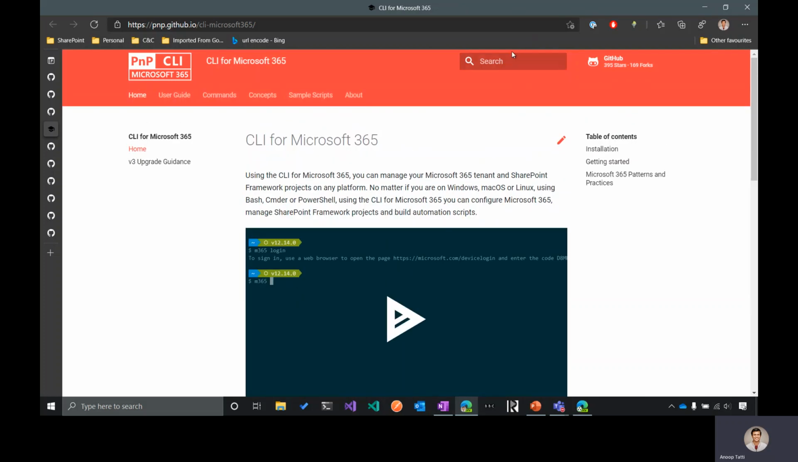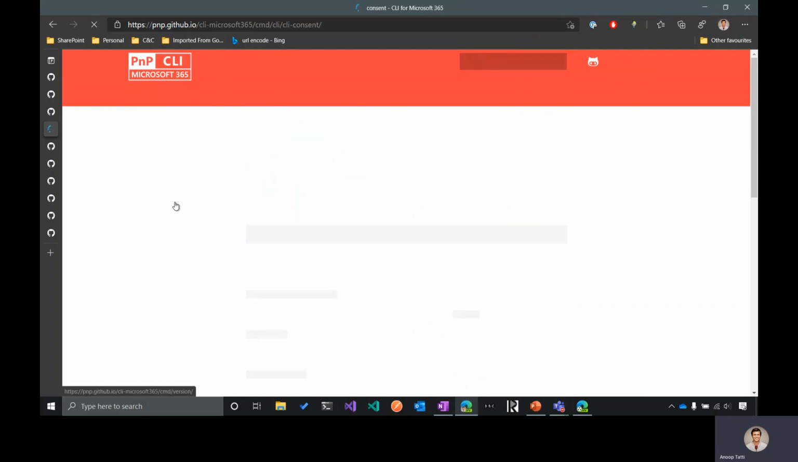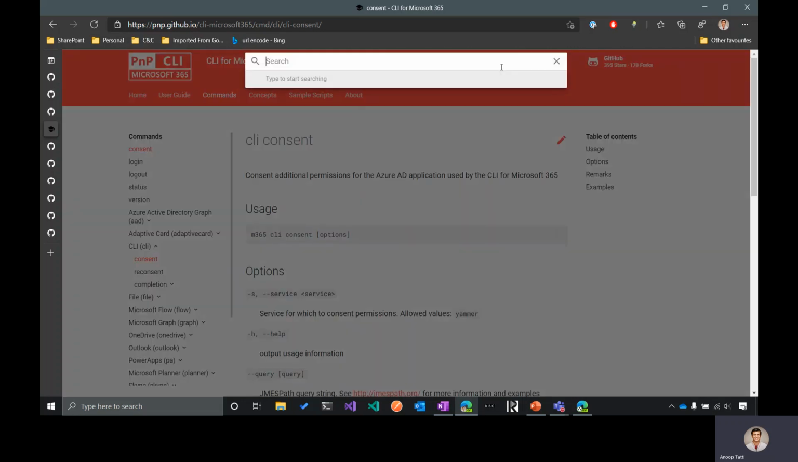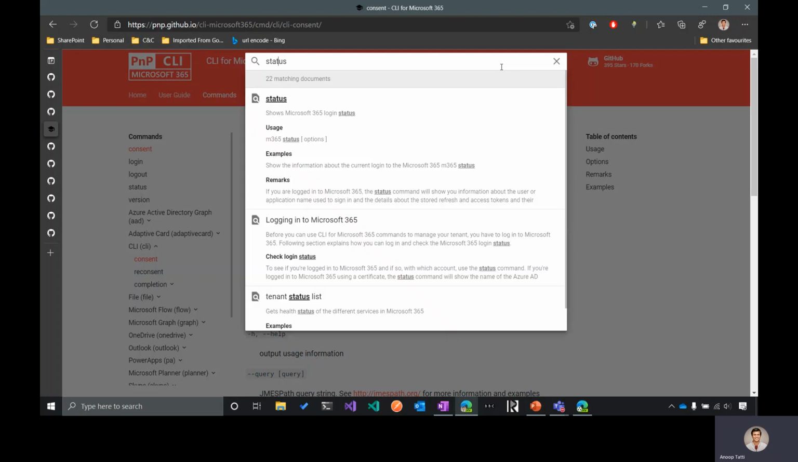Now, it provides a lot of commands that we can use in order to connect and do some activities with our tenant. So one of the commands is, say, status, if I can do that properly.